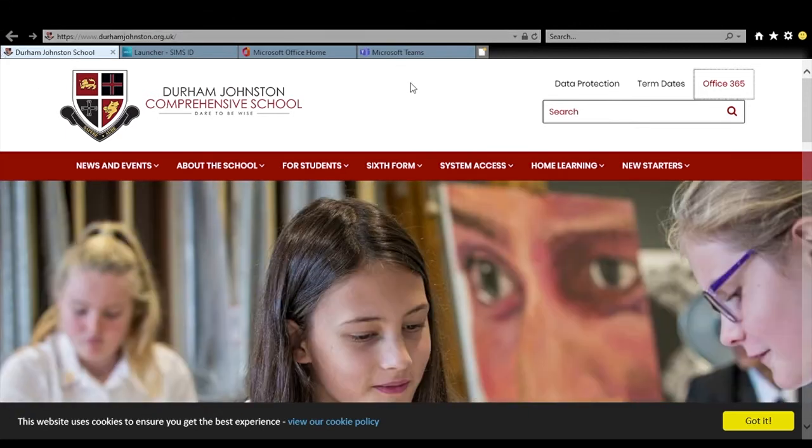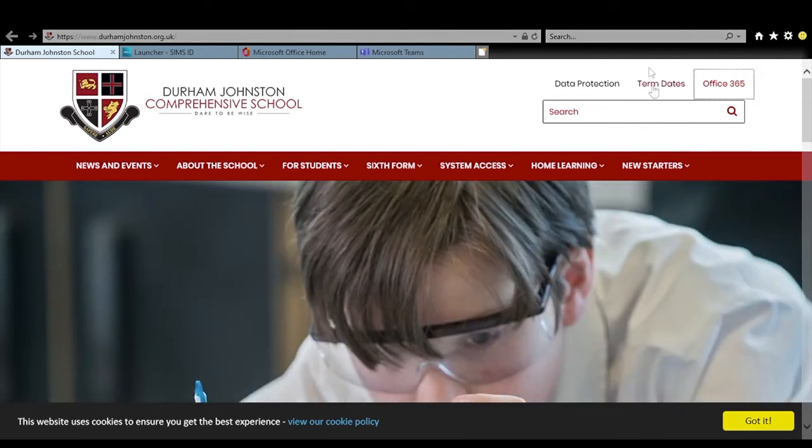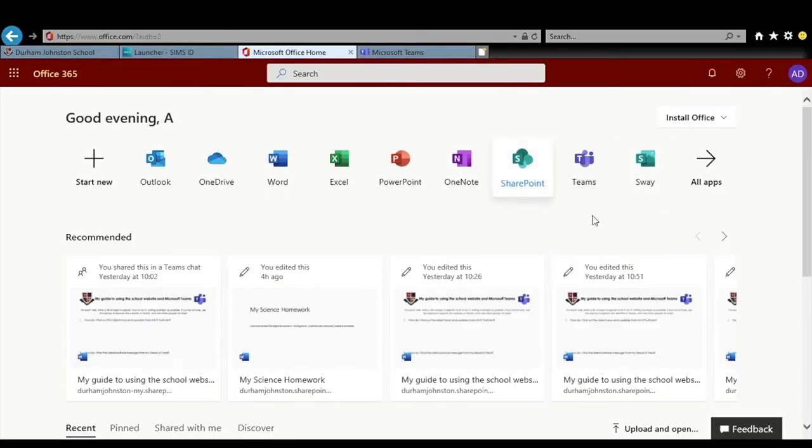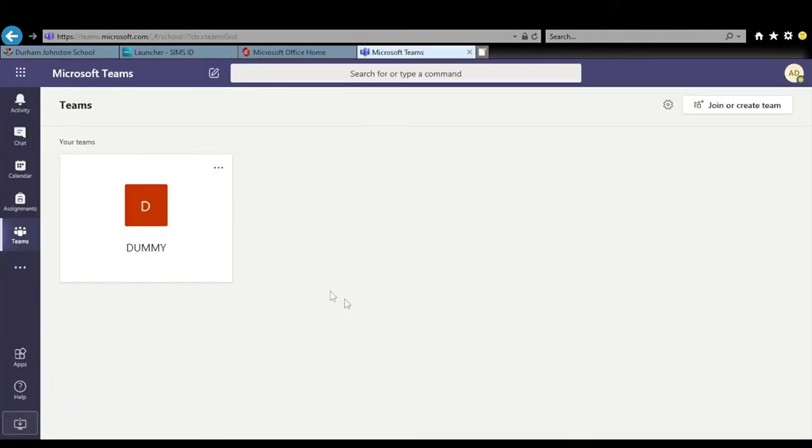So quick recap, to get to this from the internet, click the Office 365 button of the school website in the top right-hand corner, which will bring you to the Sims launcher page, this red button, which will take you to here, and then the Teams button, which will take you to here. It's much faster and much easier if you download Teams to your device using this icon in the left-hand side, and then you don't have to go through that every time to check it.